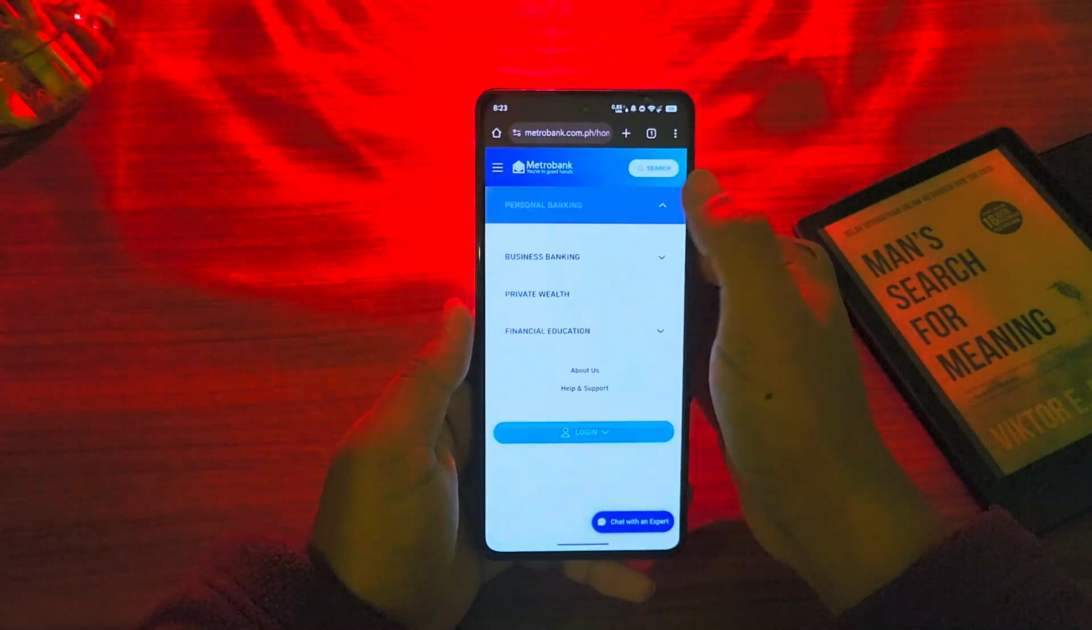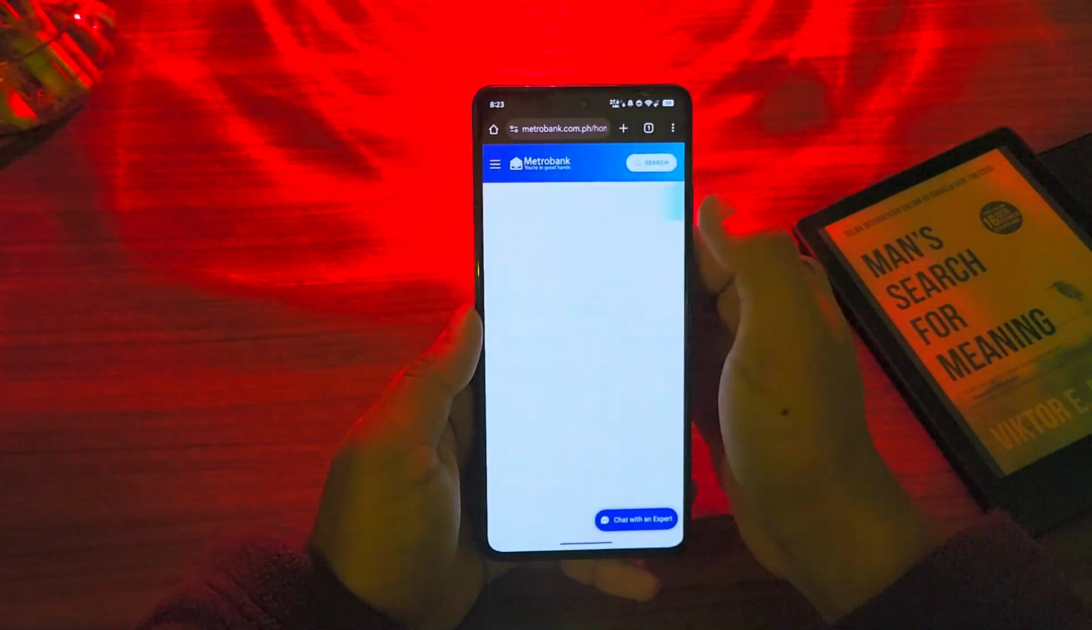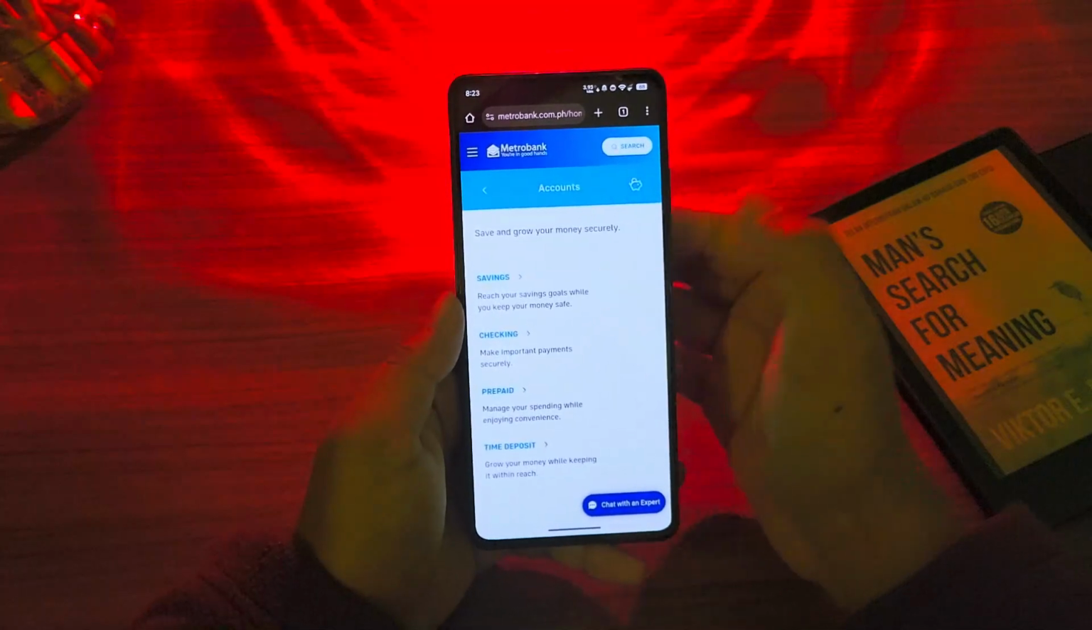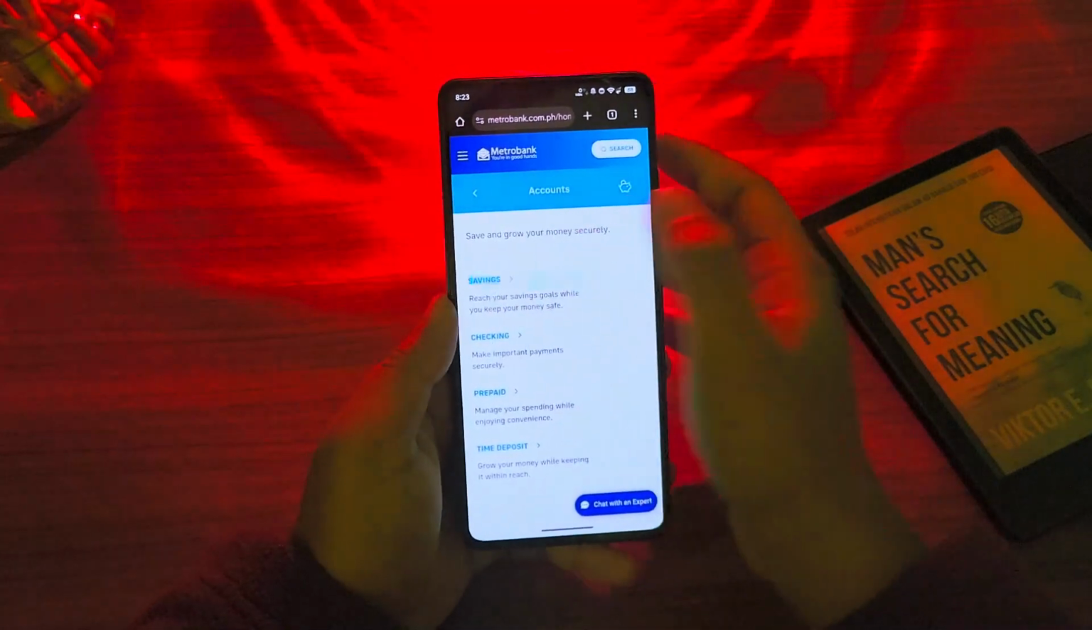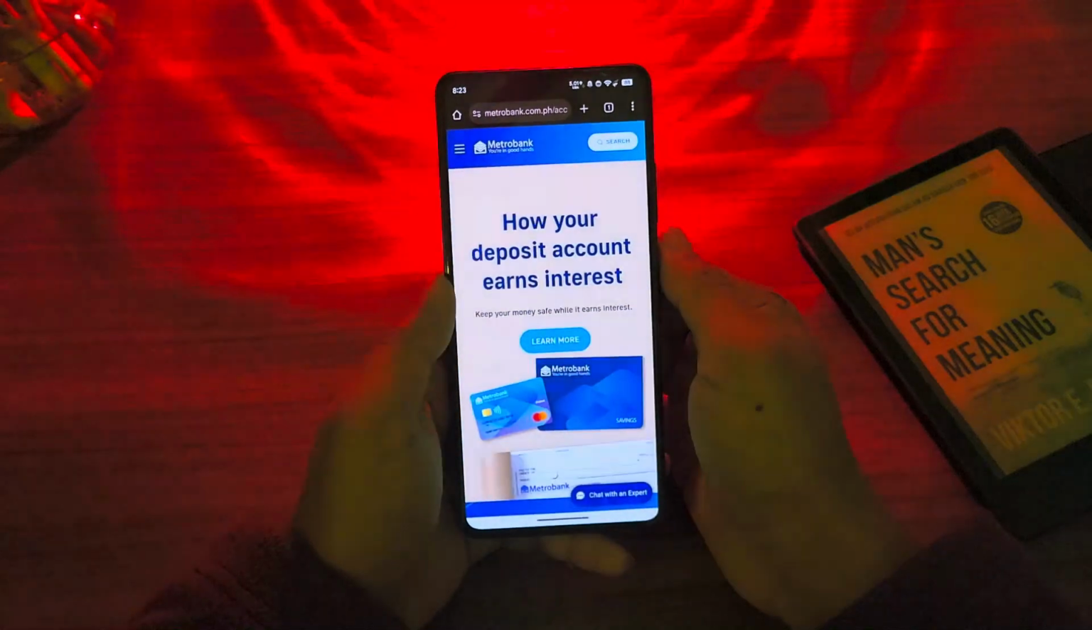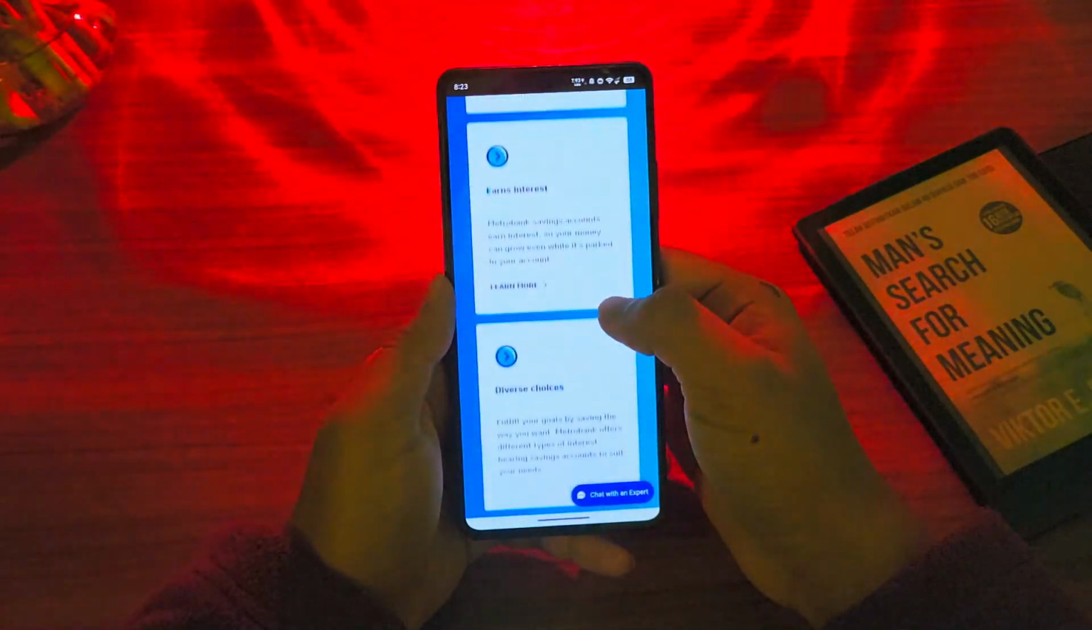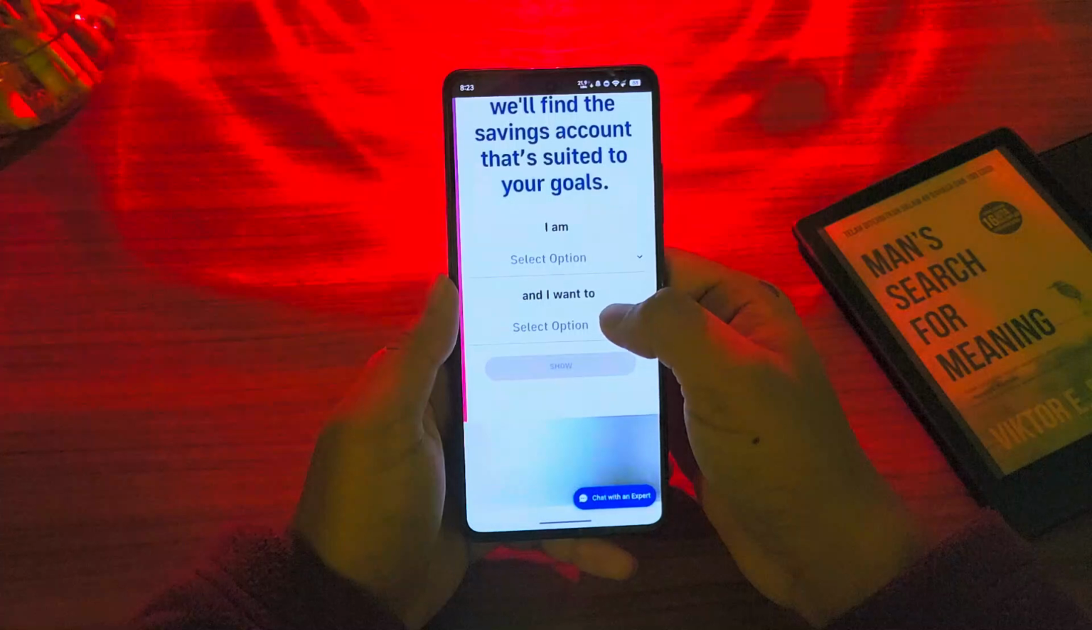Here you can see personal banking. Tap on it, then tap on accounts, and here you can choose what account you want to create. So let's say I want to create a savings account. I will select the option called savings, and here I'll see a couple of options to basically apply for them.